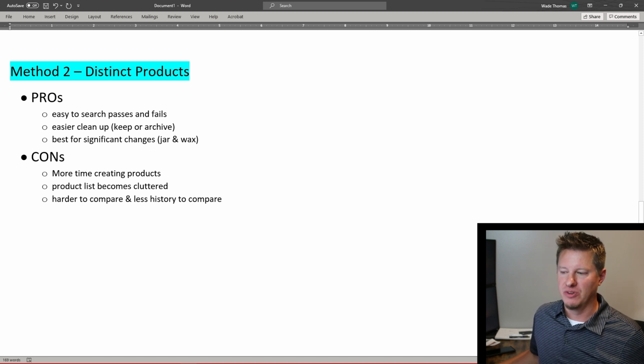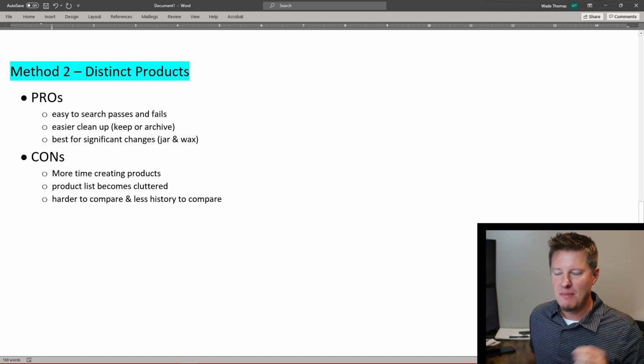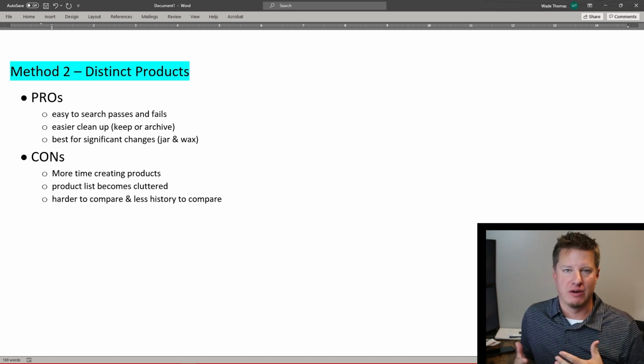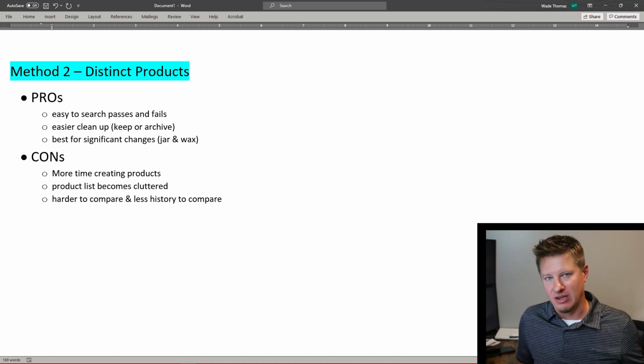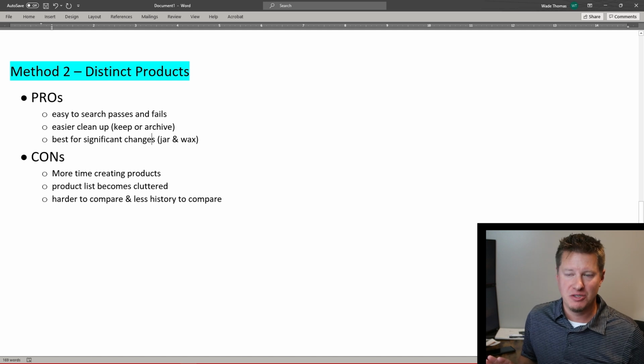Now, this isn't really a pro. This is just more of a note. This method is best when there are significant changes. So when would I use method 2? Mostly if it was a different jar or a different wax, or different fragrance oil, obviously. So if it's one of those main differences, I would just make it a new product. Otherwise, I don't really use method 2.